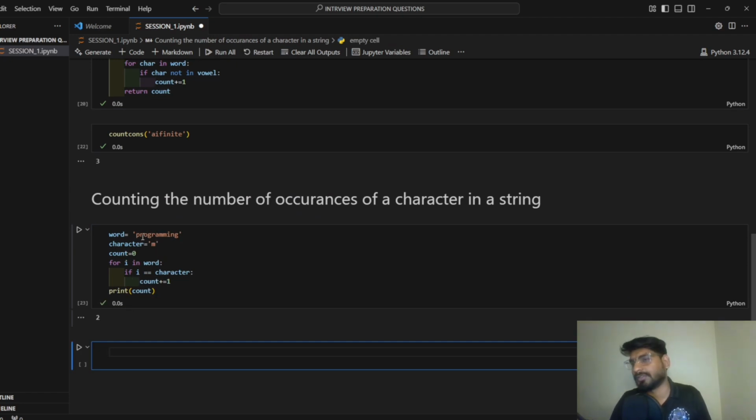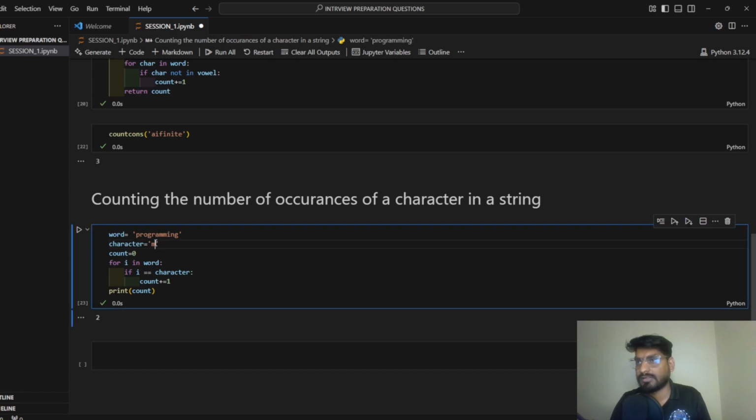Just by looking at programming, m is repeated 2 times. So let's change this m to g. See, g is also repeating 2 times. If I check with p, it's coming 1 time only. Let's say I'm doing it for o. See, 1 time, right? So this is the way we can do it. Okay, thank you.